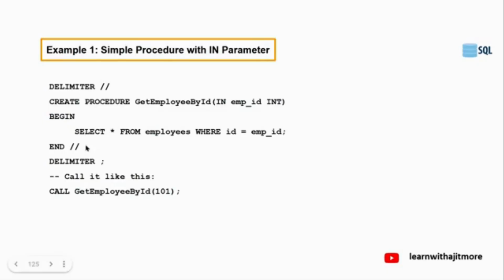Procedure is defined, but only defining is of no use. You have to call it. Unless and until you call it, it won't come into action. So you call it using the call instruction.